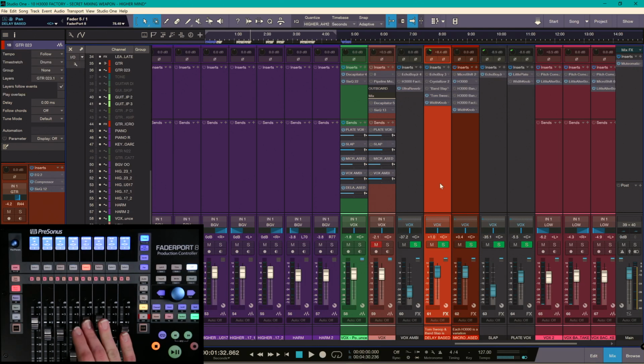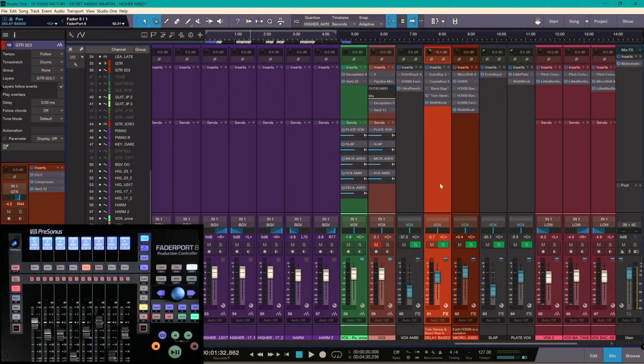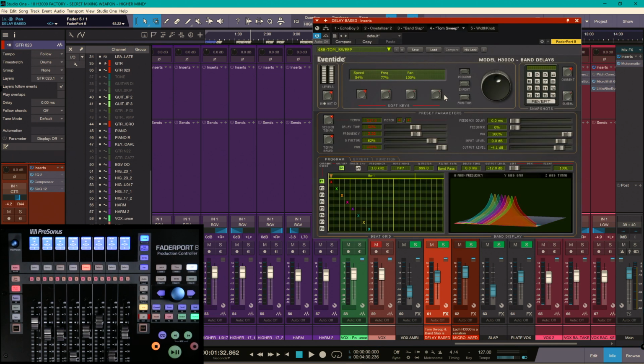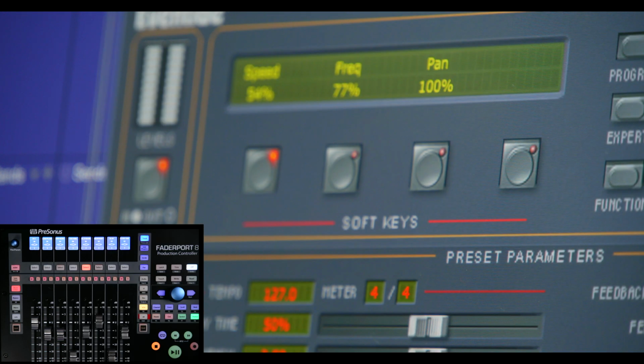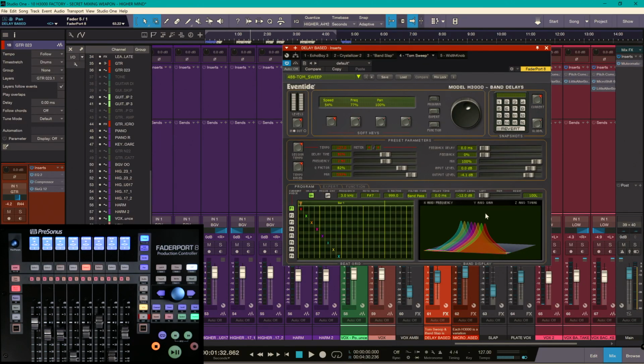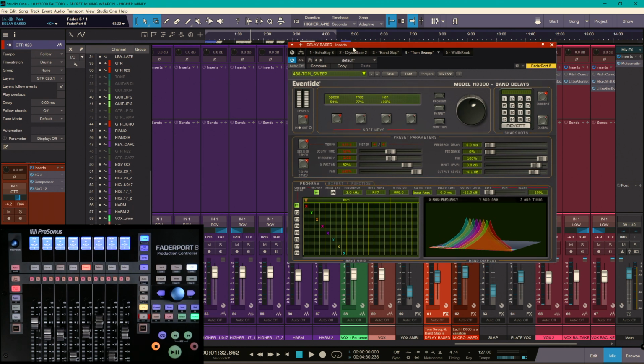So this is like a delay based type of effect. Instead of more of a modulation effect, we have a bigger, more obvious effect in the delays. So this one is called Tom Sweep, and man, it's crazy. It's just got all these kind of weird things going on. But I'm not using it on toms. I'm using it on vocals.